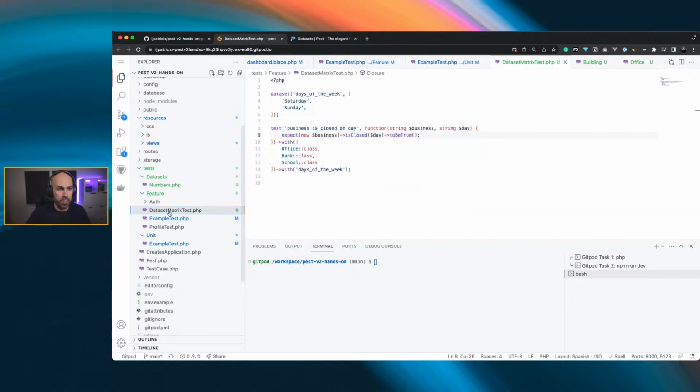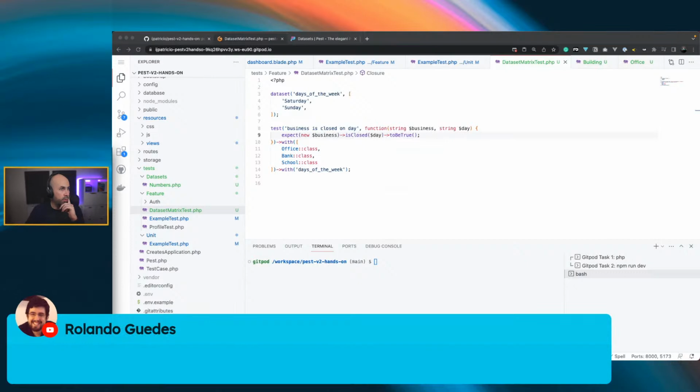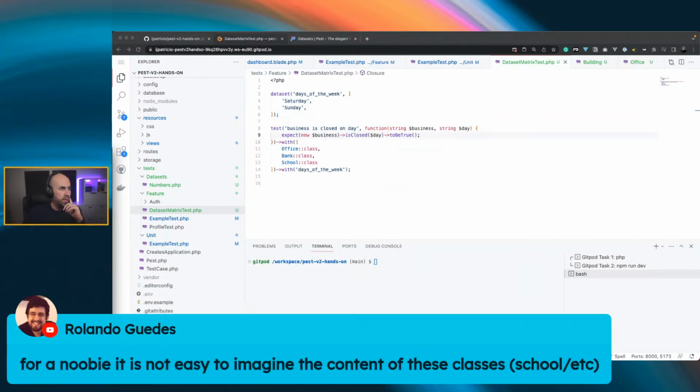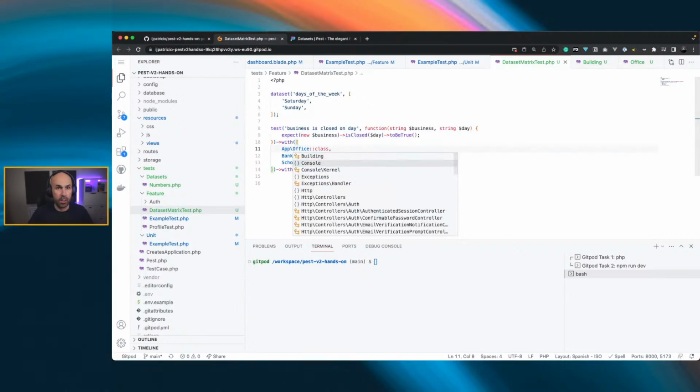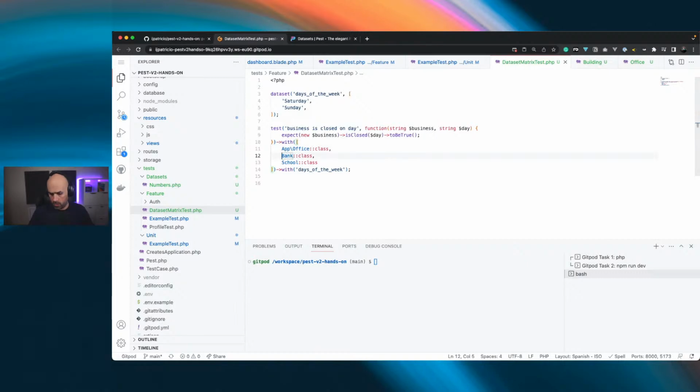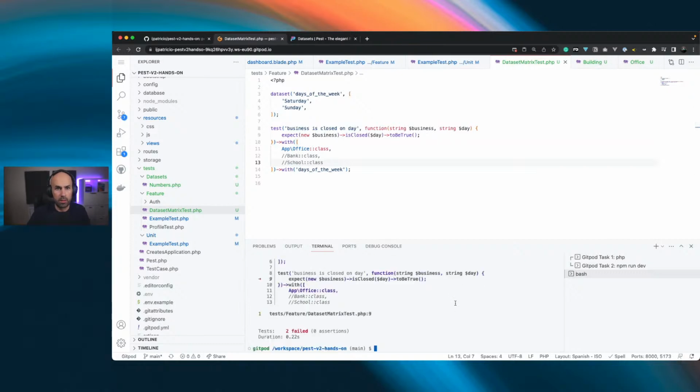Where's the matrix test? Here it is. Let me check the chat. Rolando is saying, for a newbie, it is not easy to imagine the content of these classes, school, etc. Yeah, maybe. So yeah, here's something. So let's do it like this. Maybe it will be easier. Let's comment this for now. And if all goes well, this test should pass.